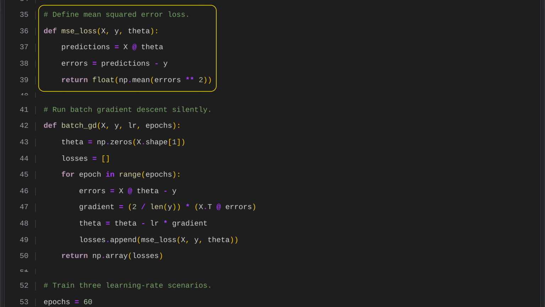The mean squared error function measures prediction accuracy by comparing a model's predicted values with the actual target values. It computes the prediction errors, squares them, and returns their average as a floating point number. A lower value means the model's predictions are closer to the real data.